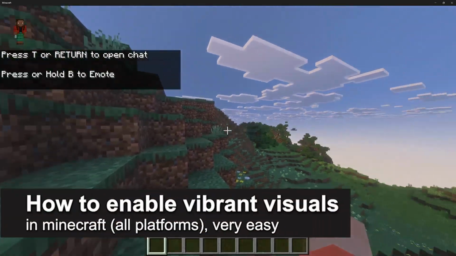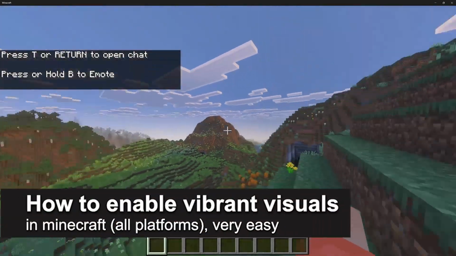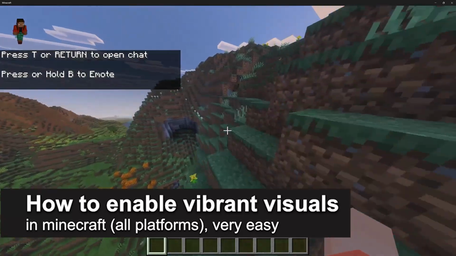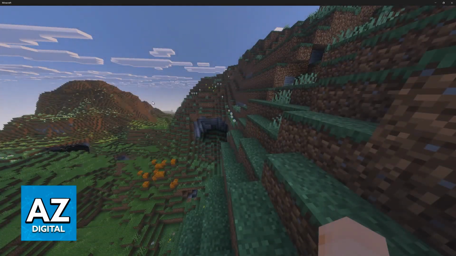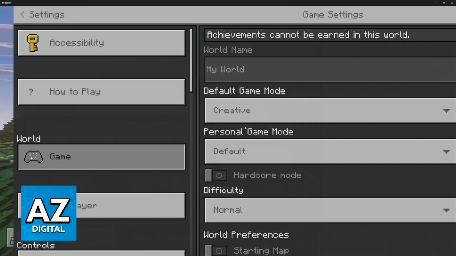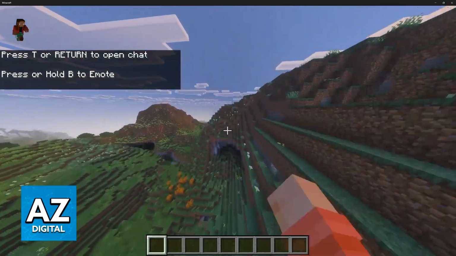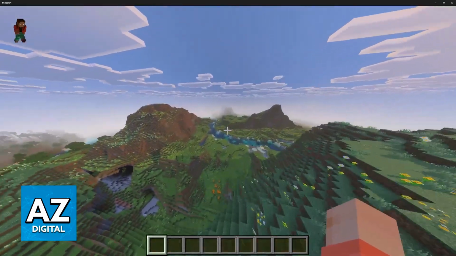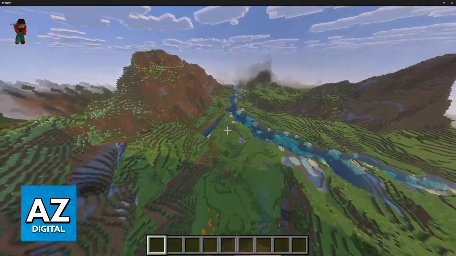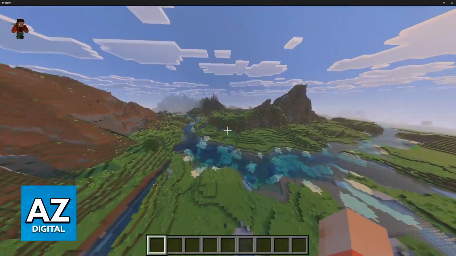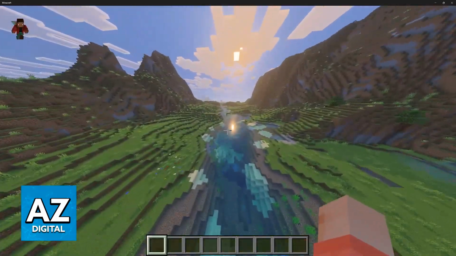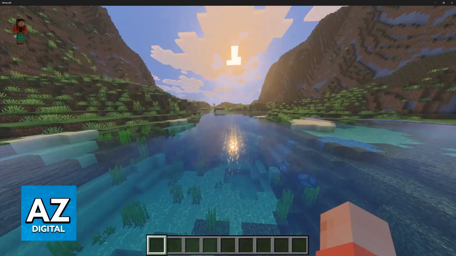In this video, I'm going to teach you how to enable vibrant visuals in Minecraft. It's a very easy process, so make sure to follow along. Vibrant visuals are one of the most anticipated and exciting features that have been added to Minecraft in recent months. As you can see, it essentially adds shaders into the base game.